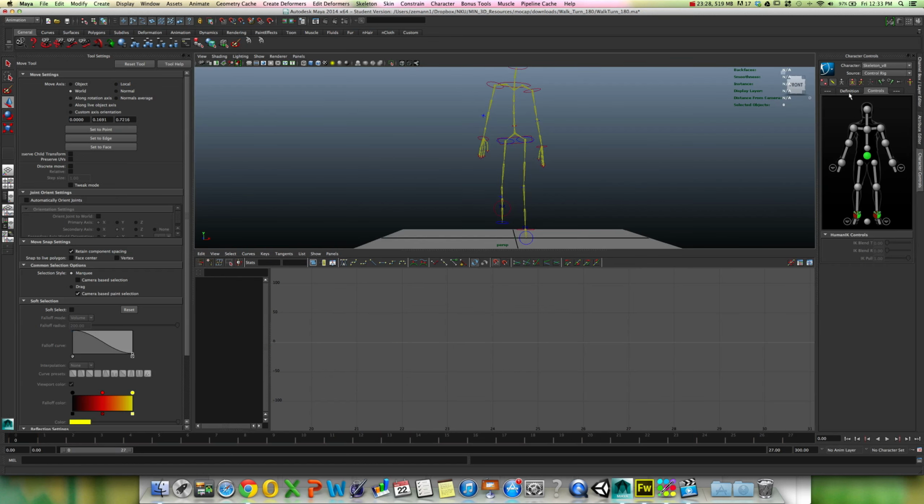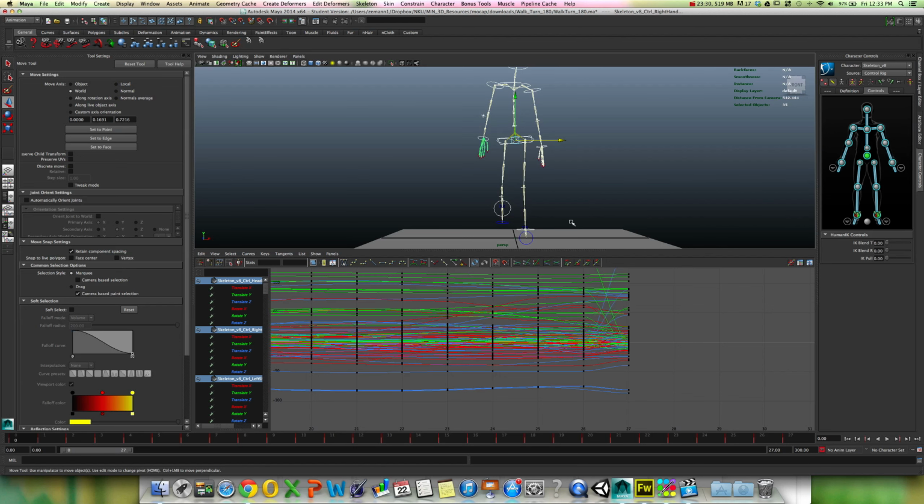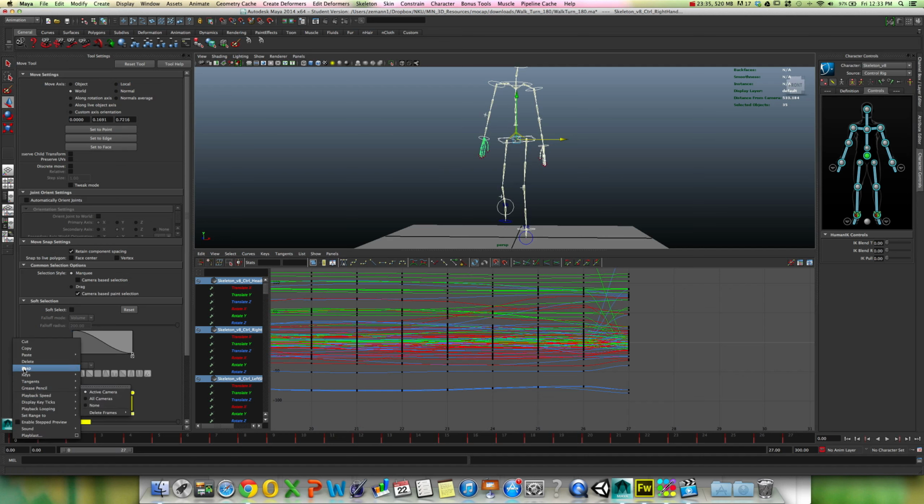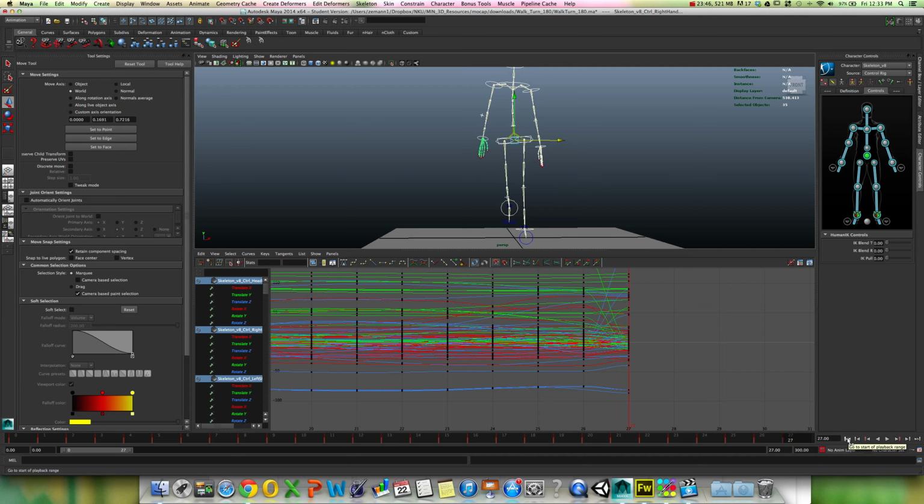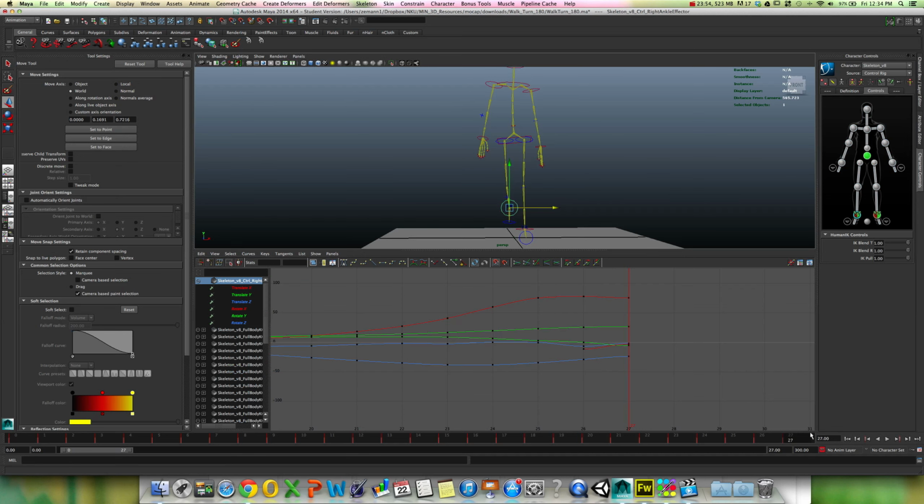So let's go back to character controls here. Just going to select all of that, and let's try to get all of them again. Yeah, it's odd, it's not really copying and pasting all the keyframes. So let's try it on the 1.